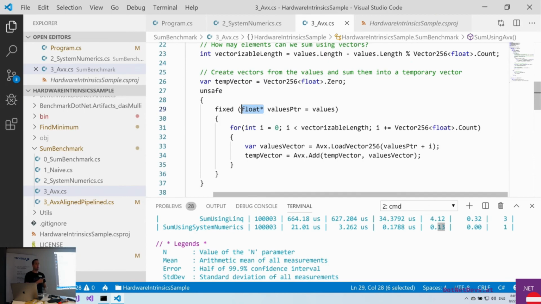If you get that 4 wrong, the program will just exit. Like, there's no way to recover. There's no exception you can catch. It will just throw a bad access. Goodbye. If you're lucky, you get an execution engine exception that you can't catch. But you can use AVX load vector 256, and then you can say, okay, the temp vector will be avx.add the temp vector and the values vector. So I use my temp vector and add those new vectors to it.